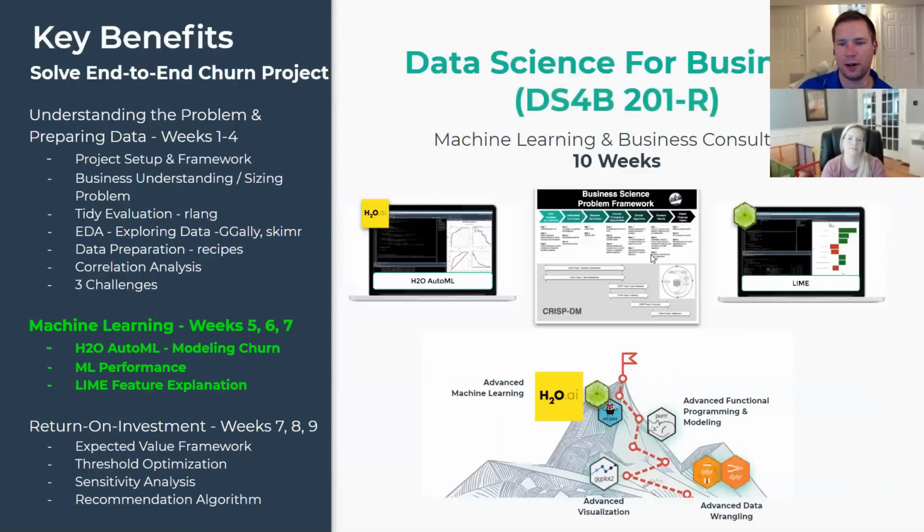The 201, just to reiterate, it's following this framework. You're solving an end-to-end churn project, which is a binary classification. It's the most impactful type of project that you're going to do for your businesses, what we call binary classification. Is something going to happen? Yes or no? Is a customer going to leave? Yes or no? Is an employee going to leave? Yes or no? Am I going to have enough products in inventory to service our customers? Yes or no? These are all examples of binary classification, and that's what you learn in the 201 course.